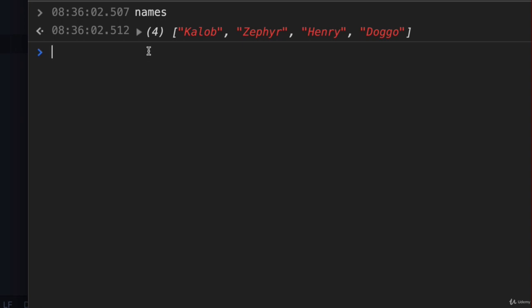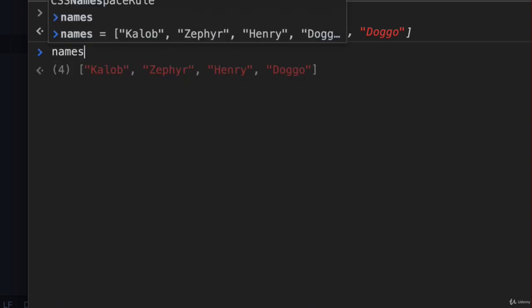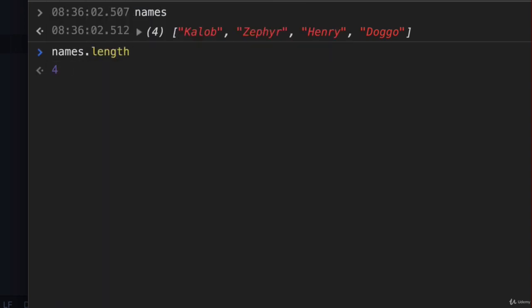If we type names, our console automatically tells us there's 4 items in there. What if we want to check to see if there are actually 4 items? Well, we could do names dot length. And this is a property on the names object. We'll talk more about properties and objects and methods and all sorts of complex things a little bit down the road. But for now, you can know that if you do dot length, you're going to get the total number of items in your array. And that's 4. So that 4 here matches that 4 there.